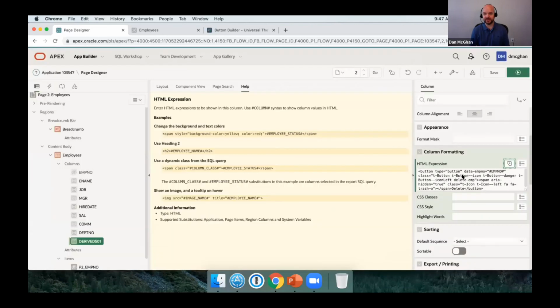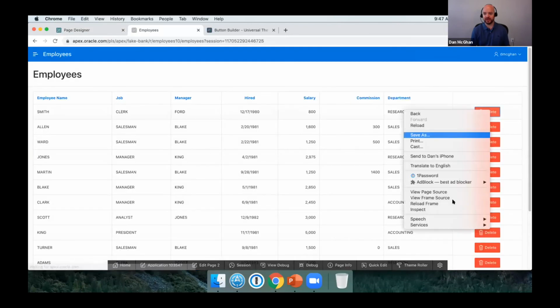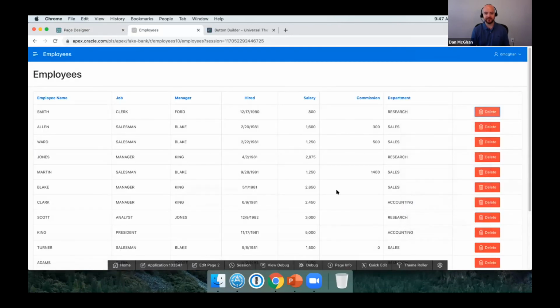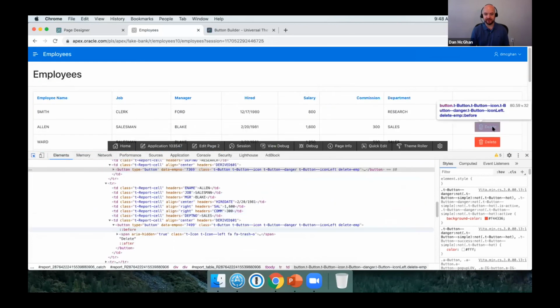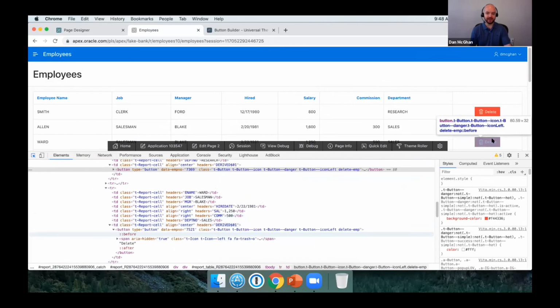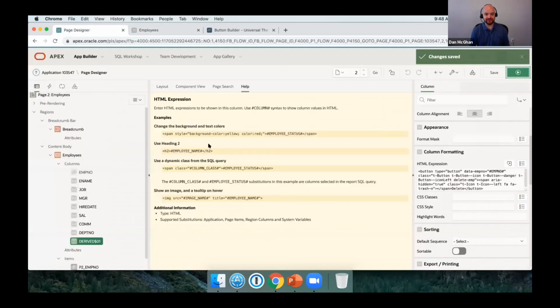So if I say OK here and save and run the page, I'm just going to show you that now when we inspect the button, you'll see that that gets replaced out with the employee number for that row. You can look at the next button and see that it's 7499, and then the next one 7521, and so on. So once you have that in place, the next thing we want to do is map that where we need it to go.